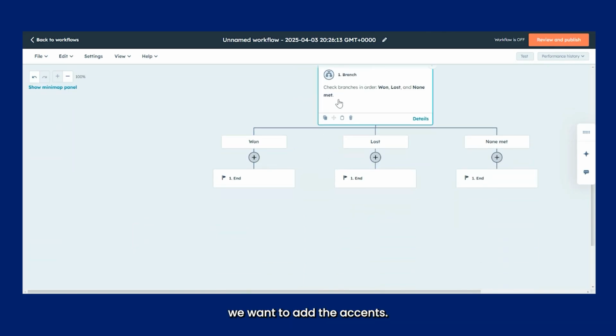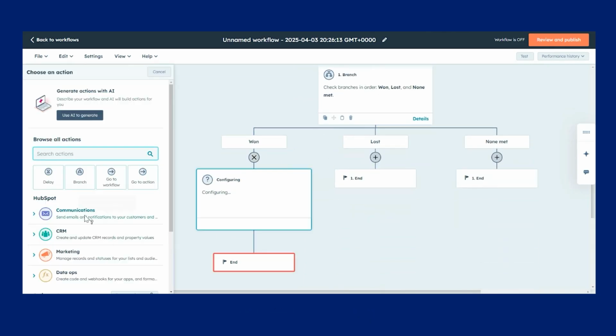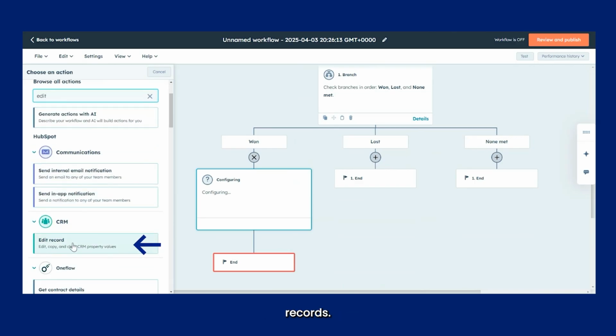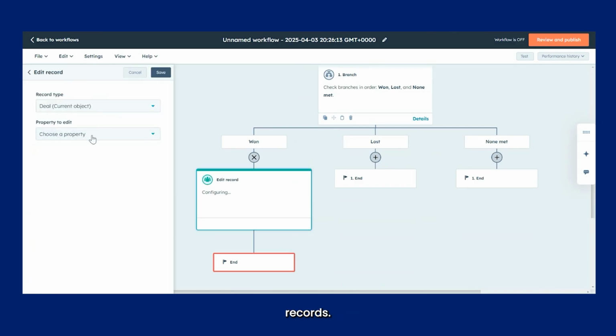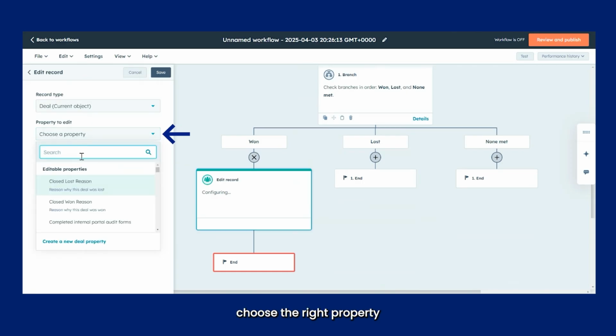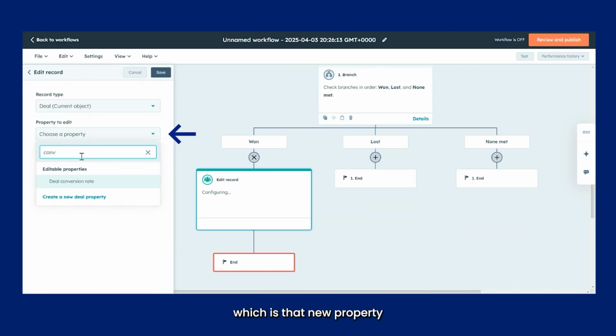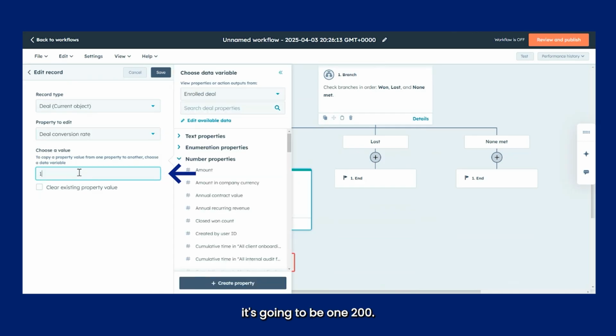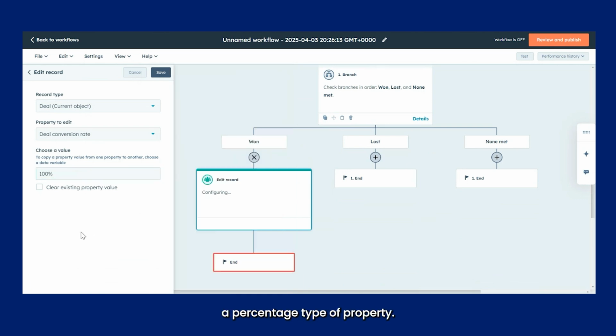Now we want to add the actions. The action is going to be edit record. And we're going to choose the right property, which is that new property that we created, deal conversion rate. And for the won deals, that conversion rate is going to be 100. You don't have to add the percentage because it is already a percentage type of property. So that's going to do it automatically. And let's go ahead and save it.